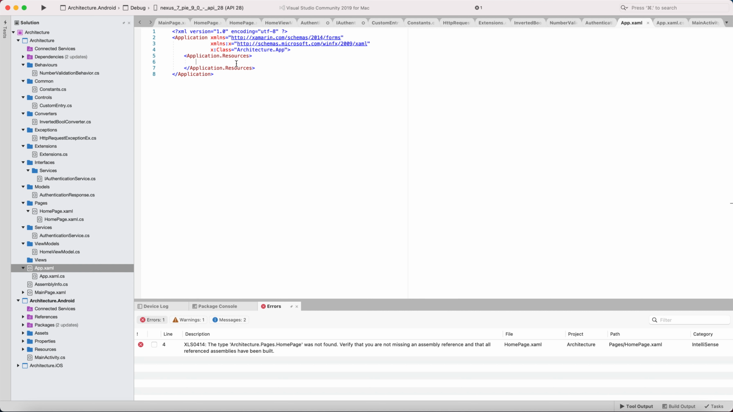So basically this is the architecture that we can use to create our applications.